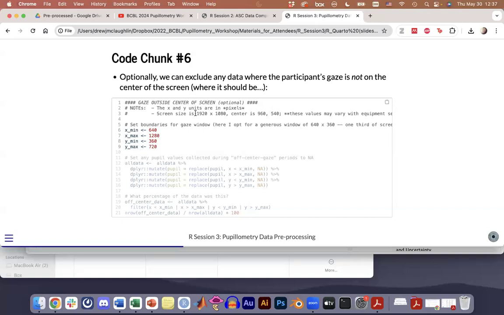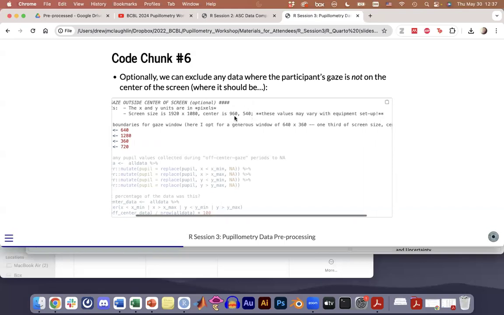It's going to be pretty standard across iLinks, but you should check your exact setup, and there's instructions in the manual for doing so. Our screen in pixels is 920 by 1080, wider than it is tall. That means the center is at 960 by 540.